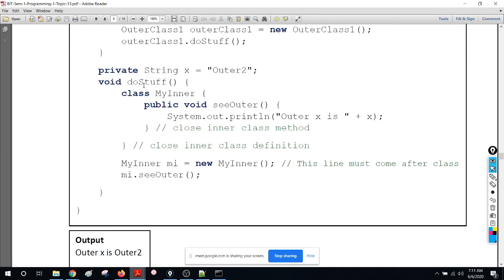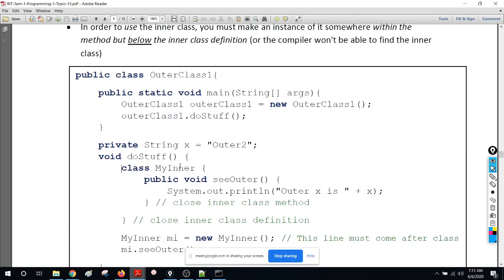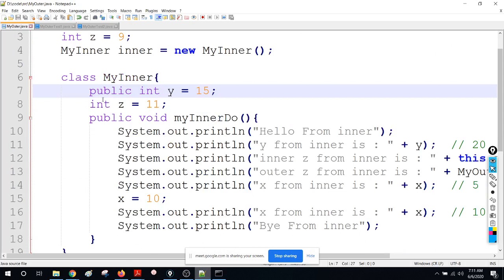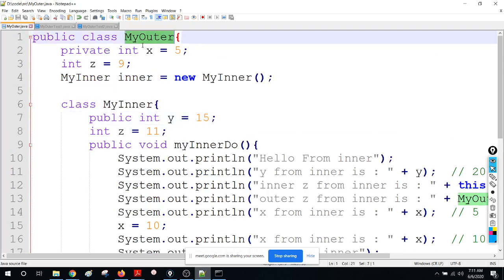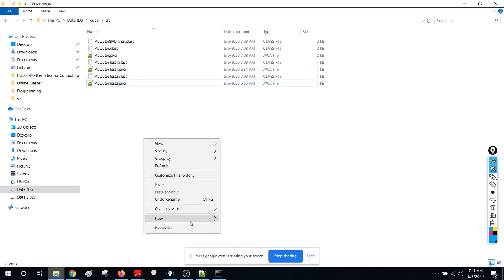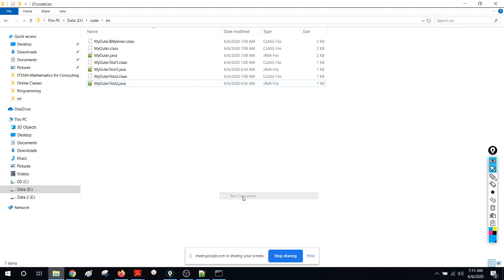So now we are moving to method local classes, that is, classes declared inside a method. For that I am going to create another class, because otherwise there are too many things already in this particular class. So I'm going to call this MyOuterOne.java.